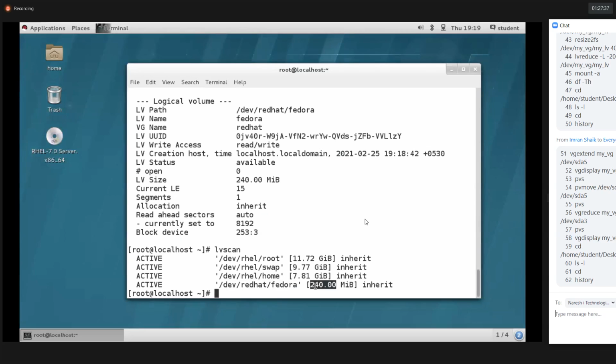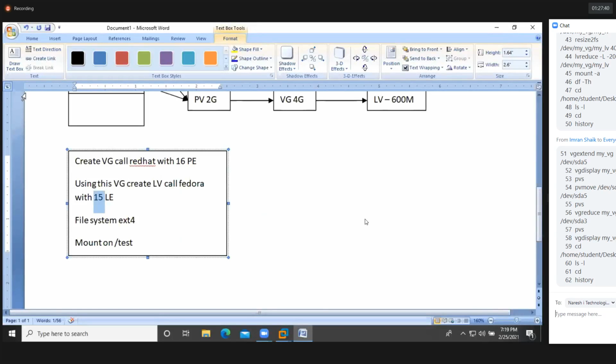That means the total 240 MB is the logical volume size. In this 240, we'll have a few chunks. Each chunk size is 15 MB. Like this, we'll have 16 chunks. Chunk means one part inside. Okay, I hope you're clear, guys.